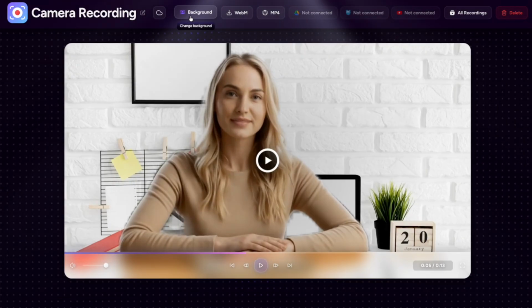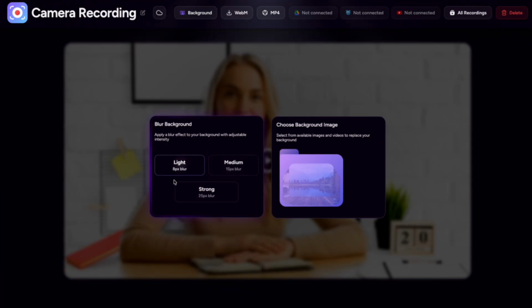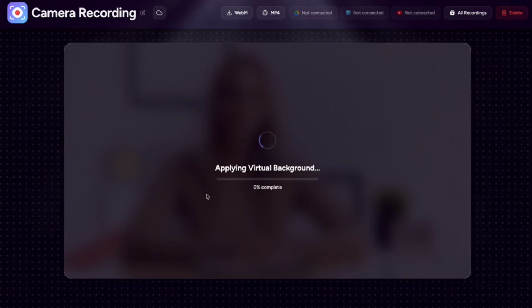Prefer privacy over a scene? Use blur instead, light, medium, or strong. Applying blur now, local processing, just a moment.